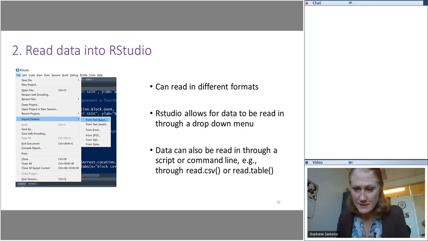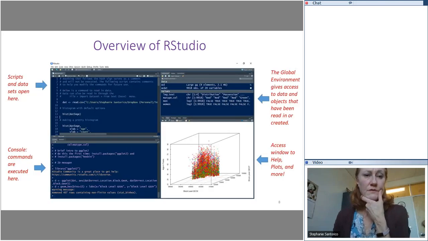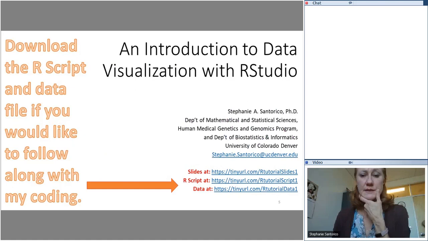Let's see, can you please restate how to download the script and the data? Absolutely. So go to the first slide we started on. That's slide 5 if you're moving back and forth. These links at the bottom are how you get to the script and the data. So this is for Jamie. tinyurl.com and then our tutorial script 1 and our tutorial data 1. We'll get those downloaded for you.